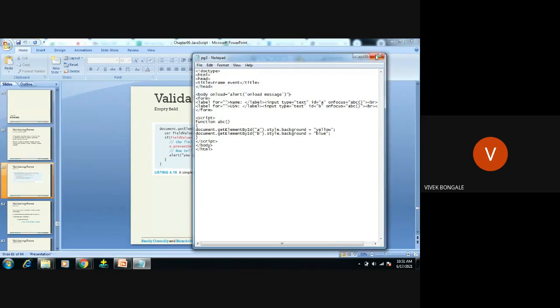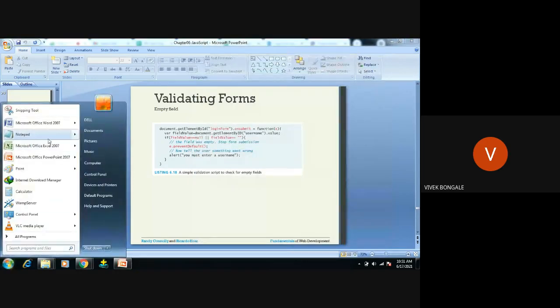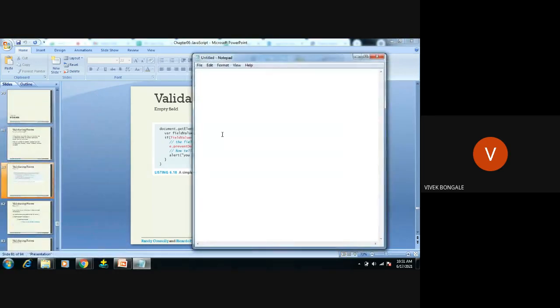We will open a new notepad of type HTML. We will see here the title. First we see empty validation. First we see the empty validation. Empty validation means, without entering anything, I give the form to the user.